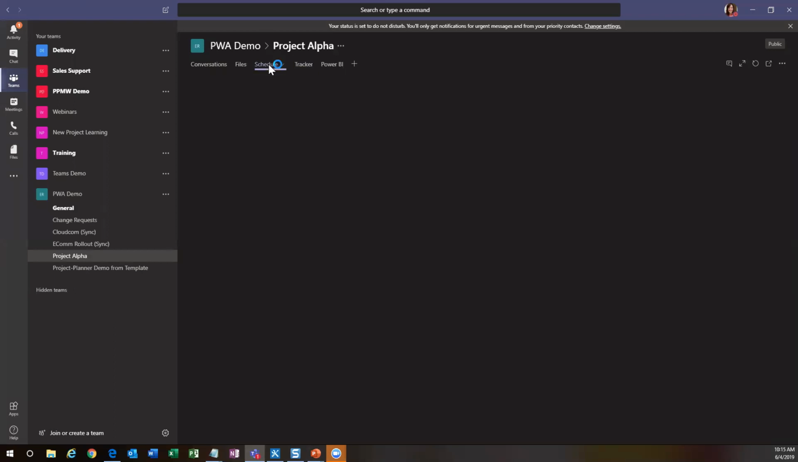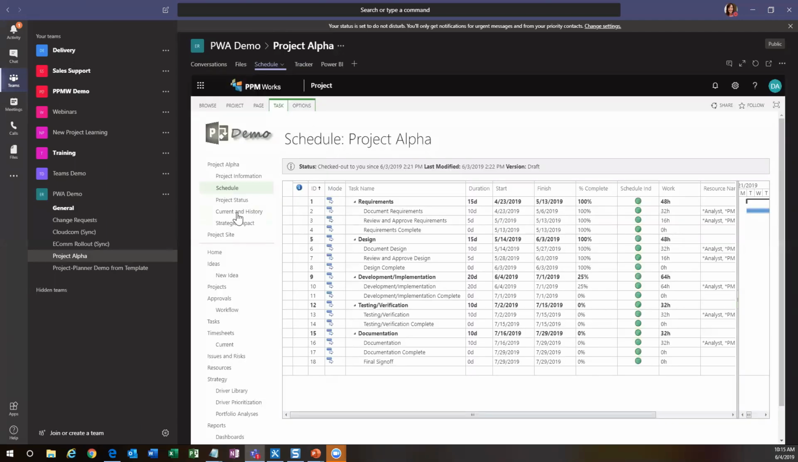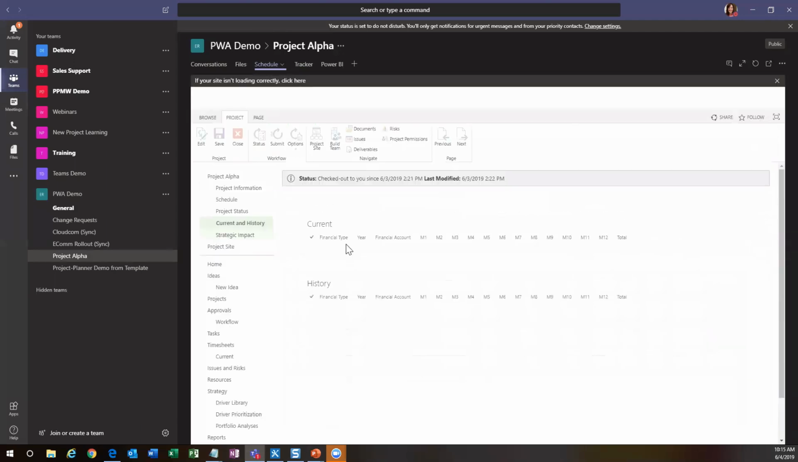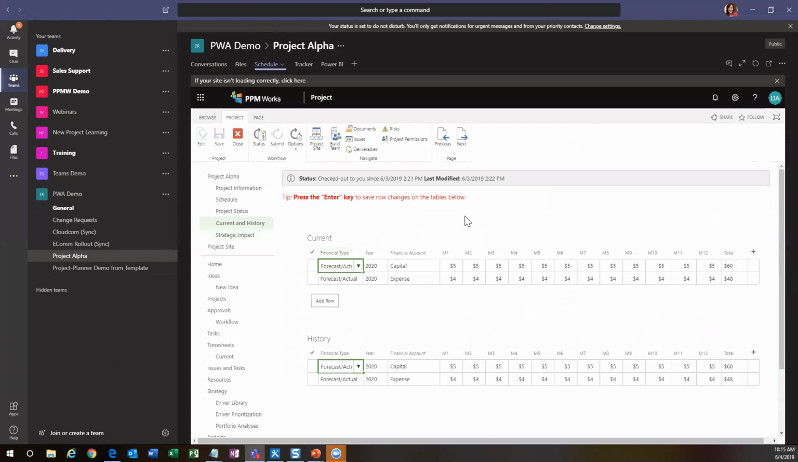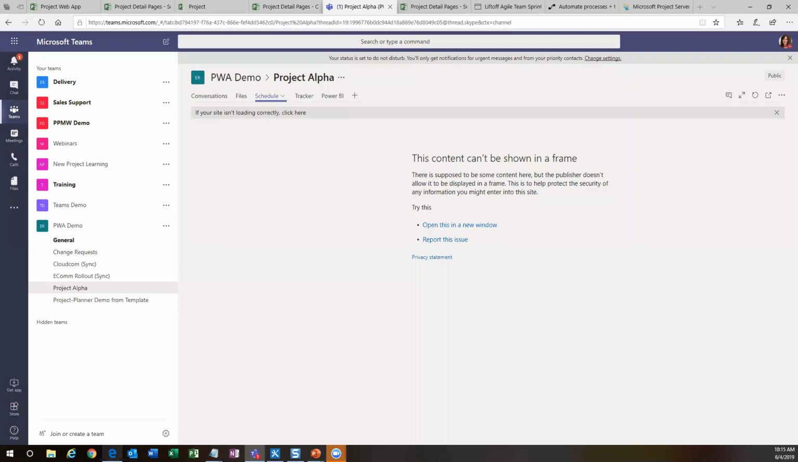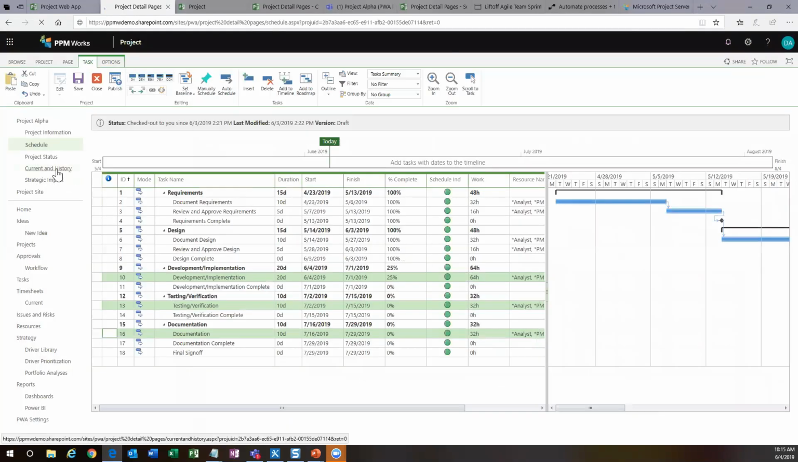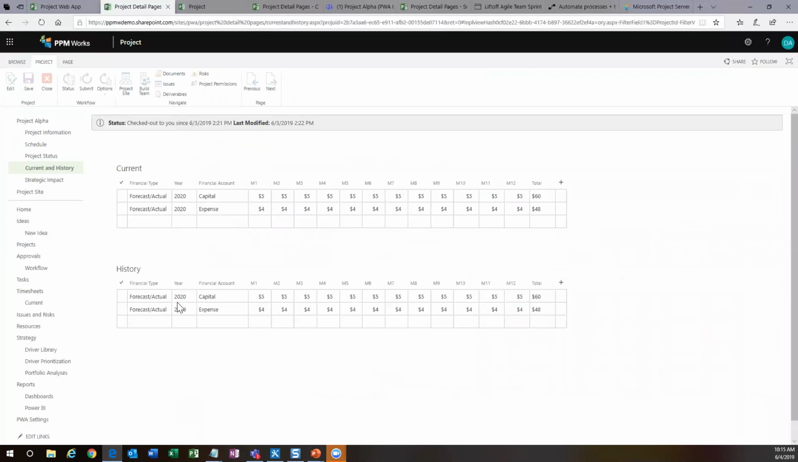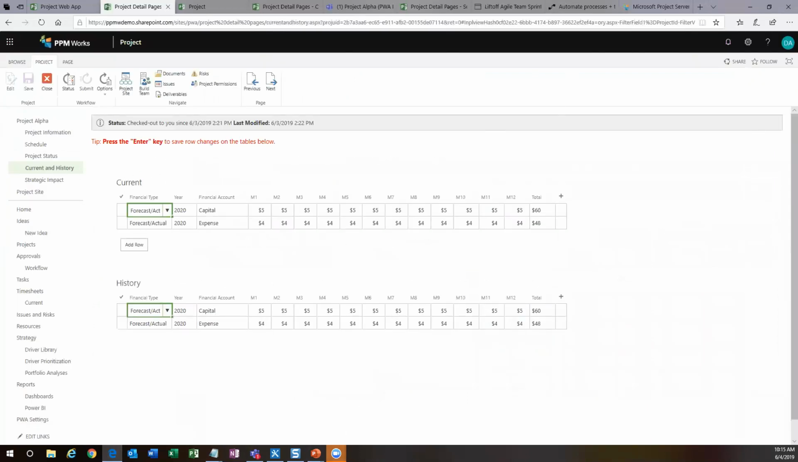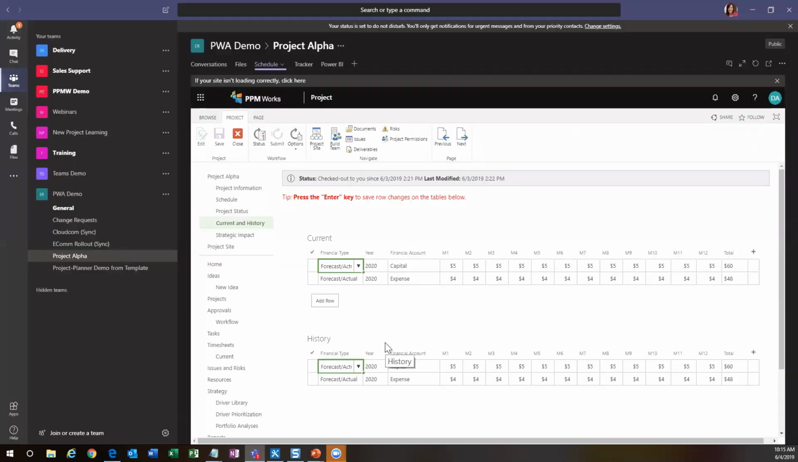Oops, I just accidentally clicked on something I shouldn't have. I'll show you it here. I was clicking wildly, as my friend would say. So this will be where our tracker tool shows. Again, this is just a frame that's bringing you to what you would see in Project Online anyway. Okay, so you're going to be able to get to that here in project detail pages. Okay, so we're looking at the same thing here when I go to current and history here for our tracker.